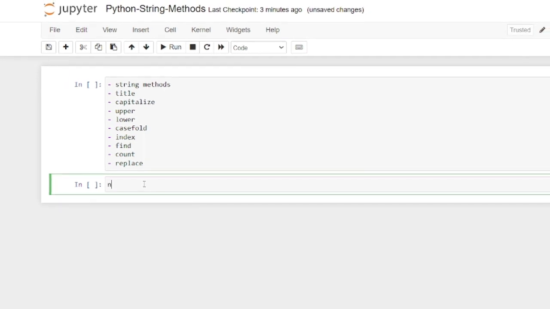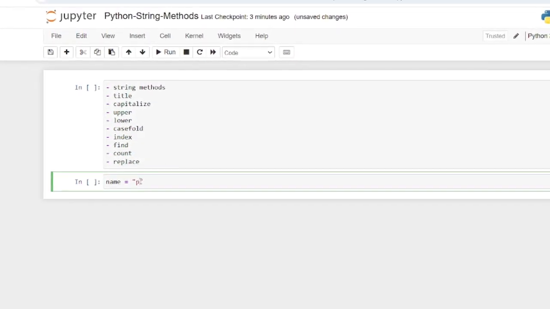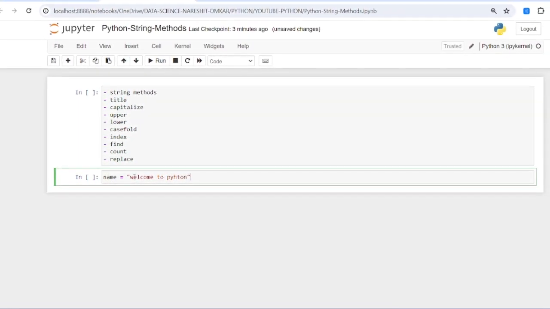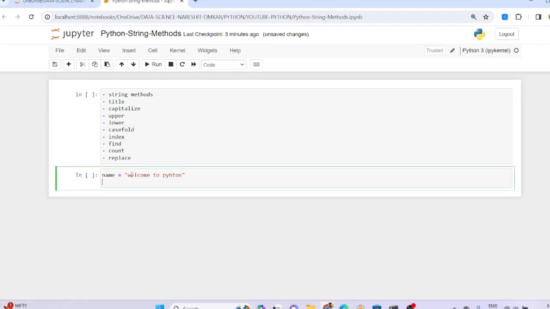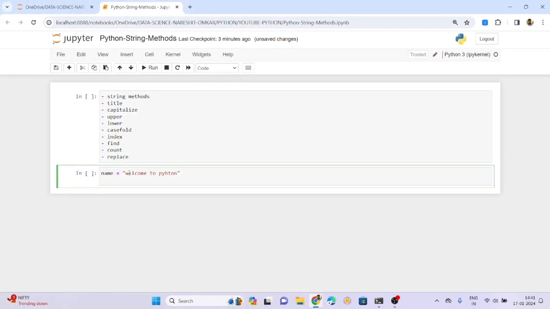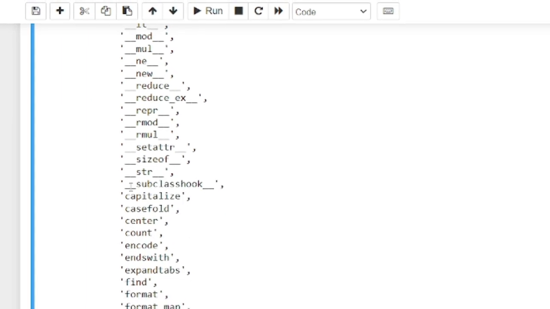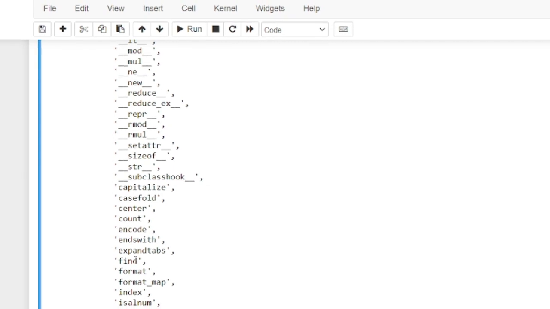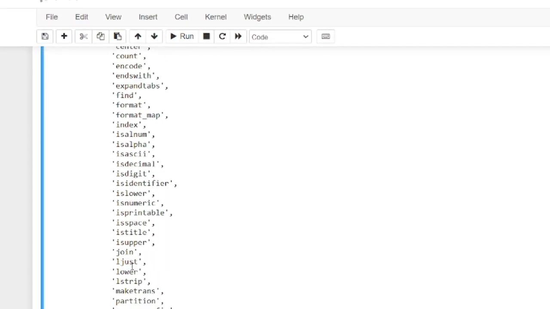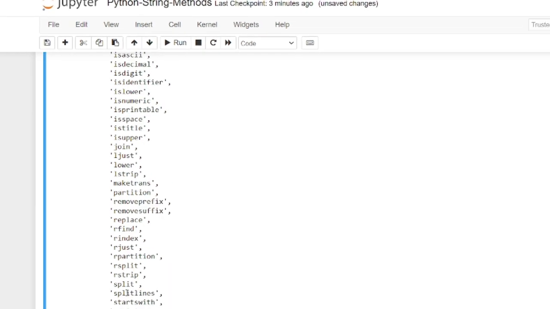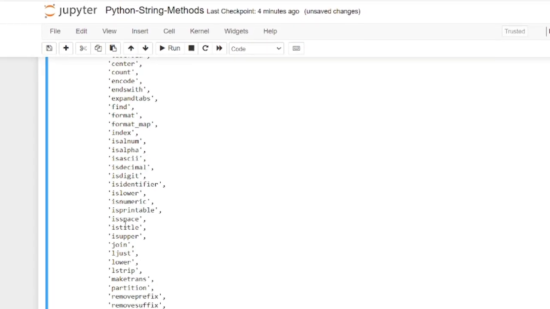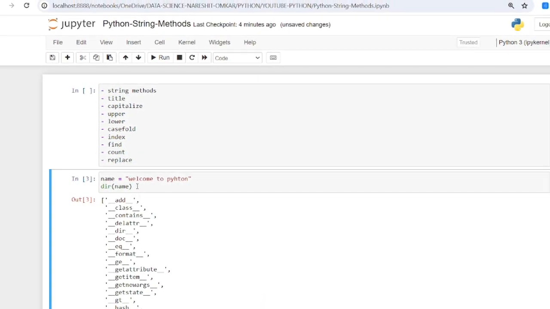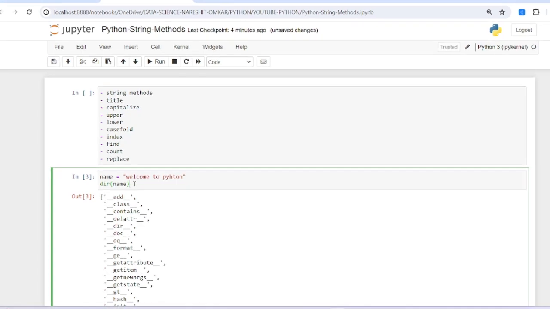I am creating name is equal to "welcome to Python". So how to find the methods of a string? We can see all of them: capitalize, casefold, center, count, endswith, find, format, index, title. These are all the methods related to the string. Now let us see them one by one.